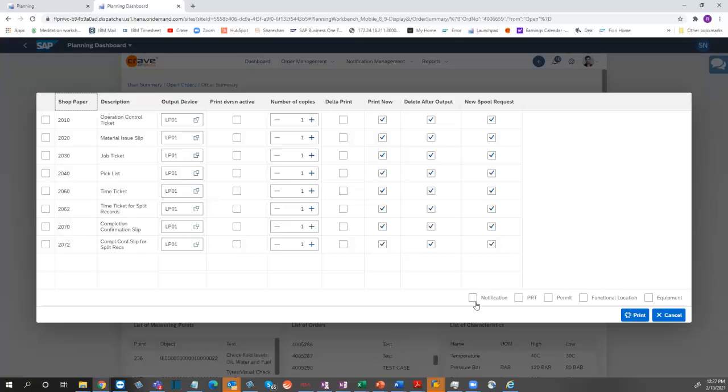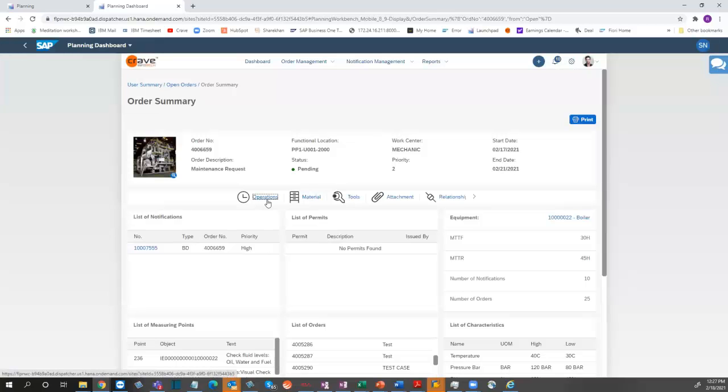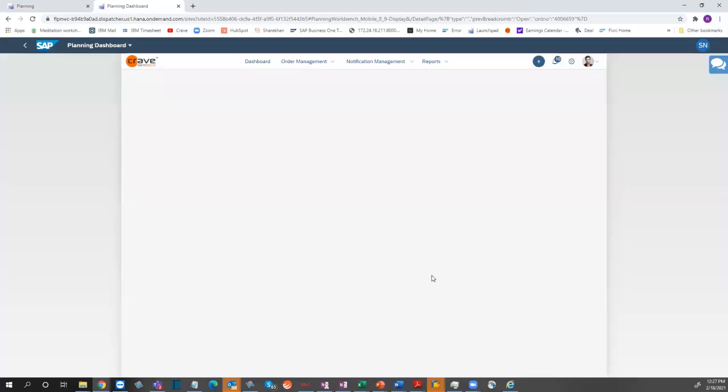In this case, we have provided additional printing capabilities by which you can print the notification and the attachments, PRTs, and anything attached to PRT, permits, functional location, equipment. So if you have data sheets, diagrams attached to functional location equipment, they will also be printed as a part of the package. That's all available at your fingertip. Now I'm ready to go and do the actual planning.